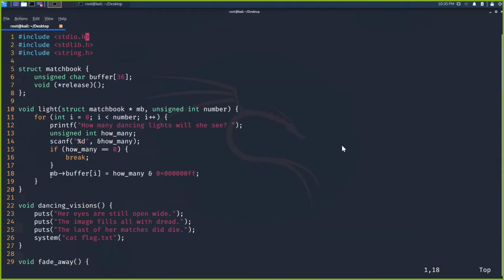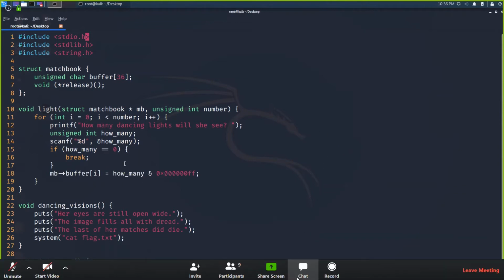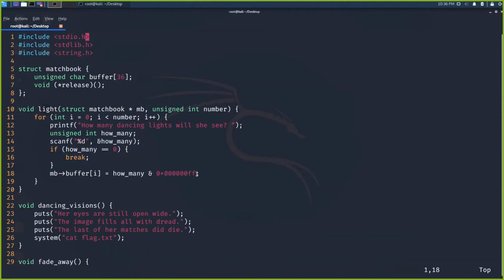Okay, then you'll do a bitwise AND with how many, let me see this buffer. Yeah, so when you pass in the value for how many, you only take in 1 byte.